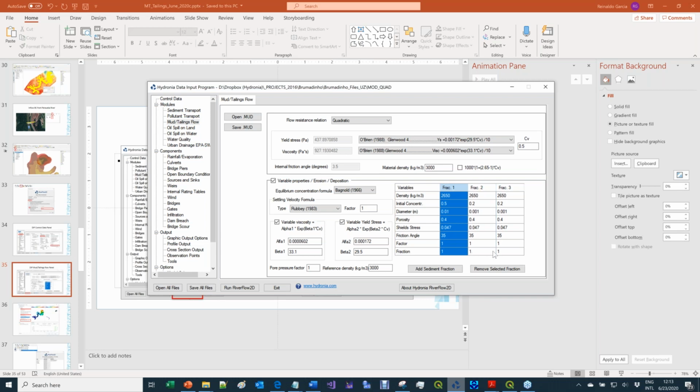And the fractions should add up to 1. So if you have 3 fractions, you have to make sure that, let's say if you use 0.3 here, then you have to use 0.4 here. So they have to add to 1 because these are the size fractions corresponding to each size, and the sizes corresponding to each fraction can obviously be different, and you can remove the fractions as well.